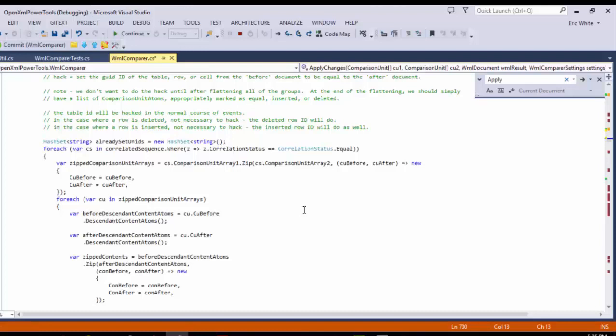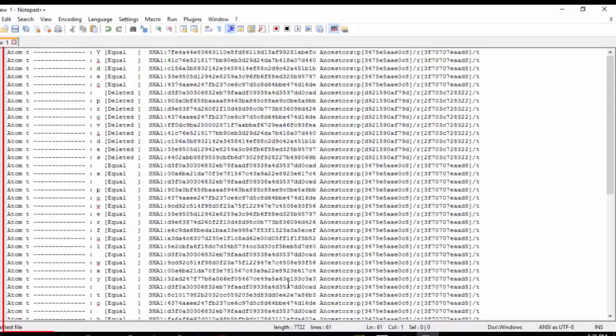The next bit of code is pretty interesting here. I want to point something out about this dump. We can look up here and see the ID for the paragraph in the after document, up here is this 3475, etc. And we can see the ID for the deleted content in that same paragraph in the before document, which is D921. We want to put this deleted content into this paragraph that has the ID of 3475.